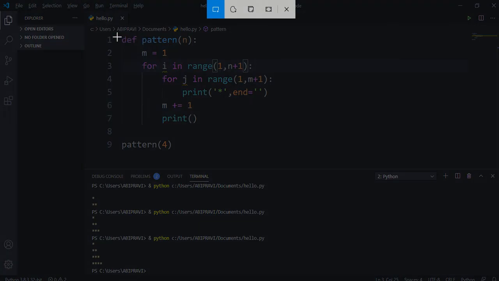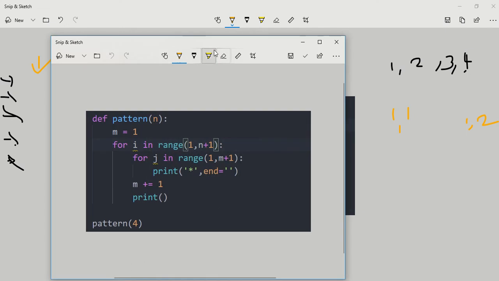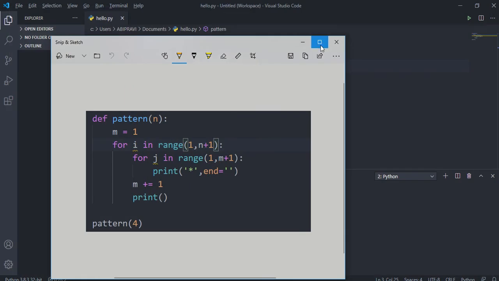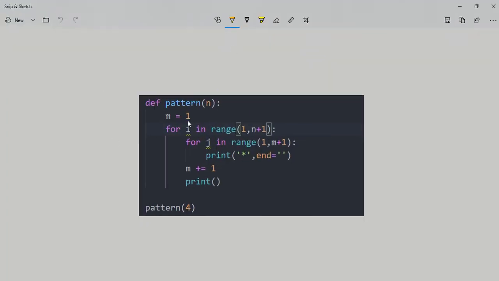Now come to this problem. We can see that the m value is 1, so let us assume m is equal to 1. After that, for i in range of 1 comma n plus 1, we assume n is equal to 4, and for each iteration, print range 1 comma n plus 1. Now the value is 1, and it prints a star. Instead of star, let us print 0. It will print 1 0.